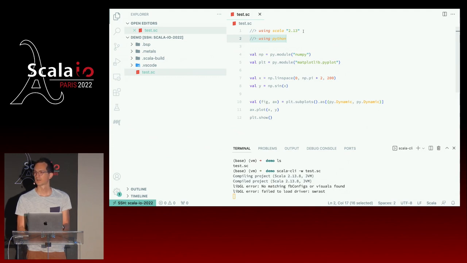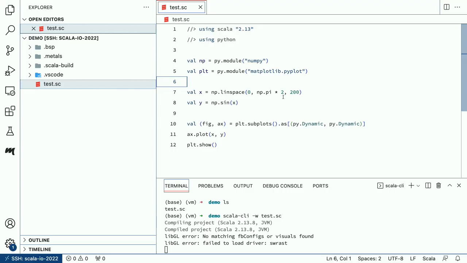And yeah, I think. Do you mind changing to a more high contrast theme? More high contrast? Yeah. This is better. Okay.